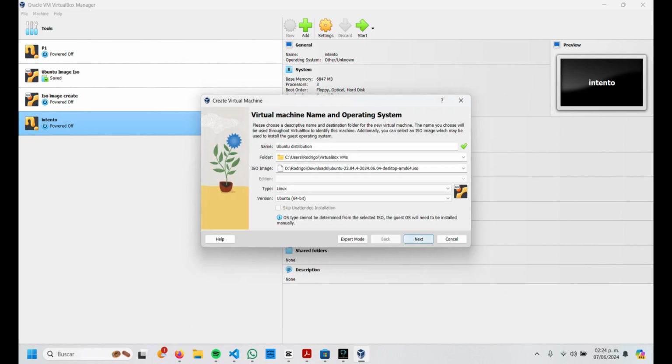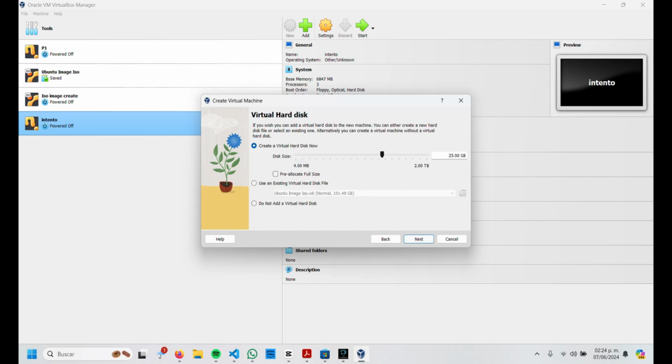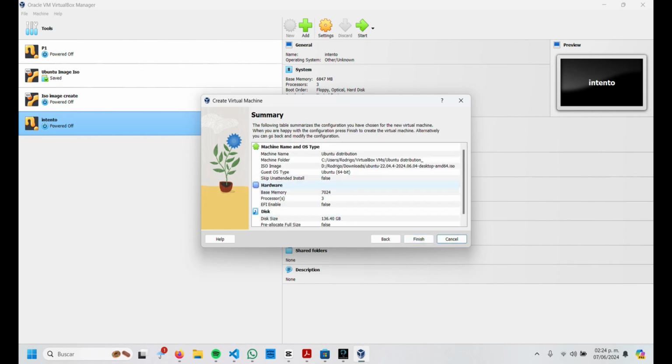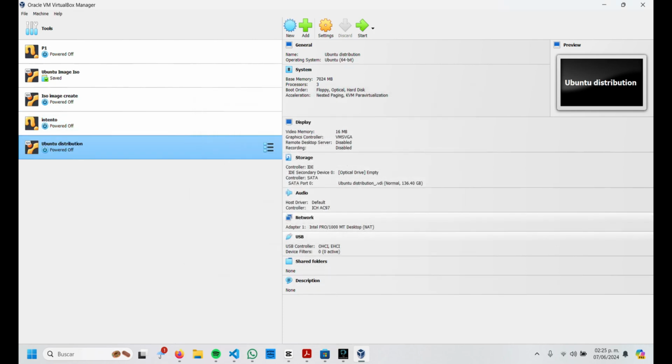Here we're going to click on Next. You can select whatever you want. This base memory is the RAM, and this one is the CPUs. I'd recommend you stay in the green part, the green line. So yes, we can put it just in the middle to not force the machine. Now you can choose where the disk goes, and you're going to click. This is just the summary of what you did. We're going to click on Finish, and we can already start it. Click on Start, and that's it.